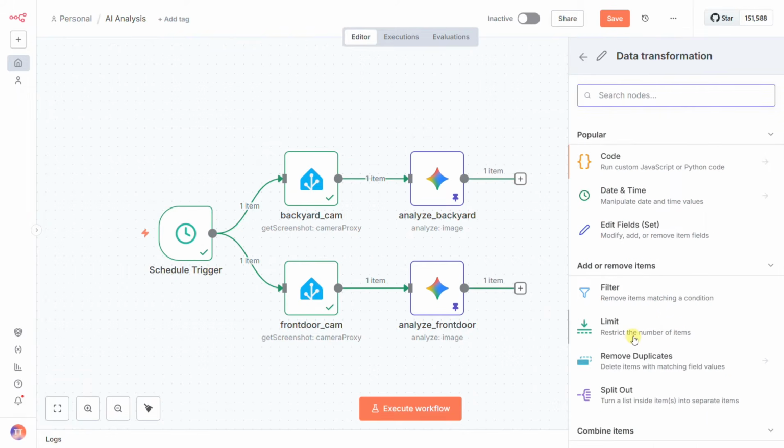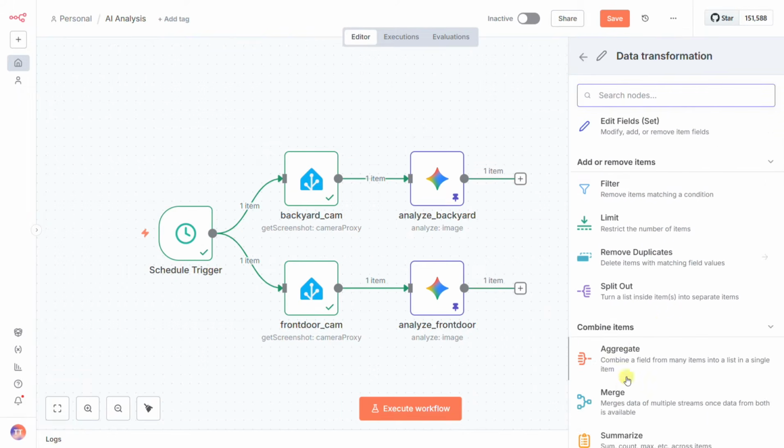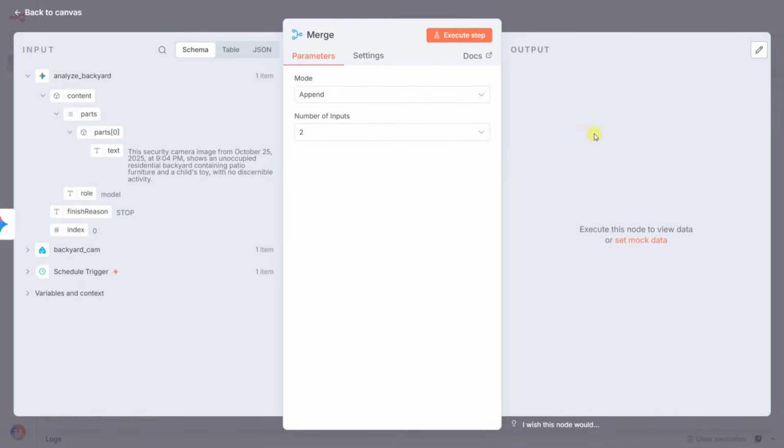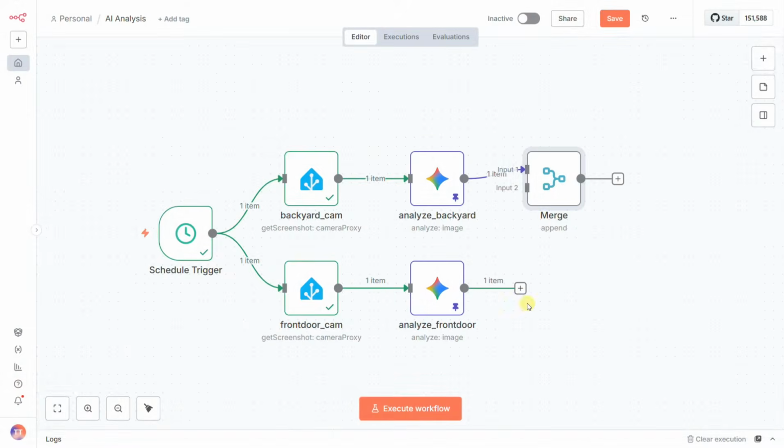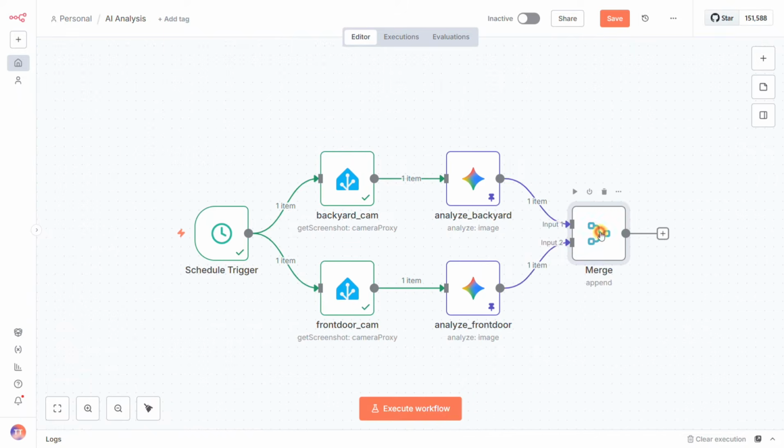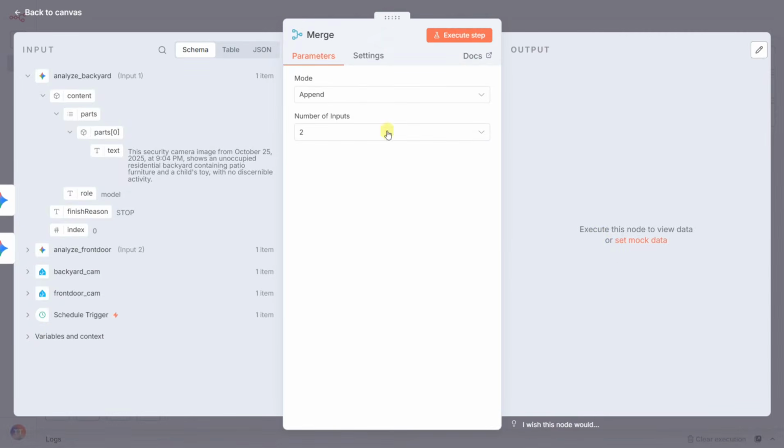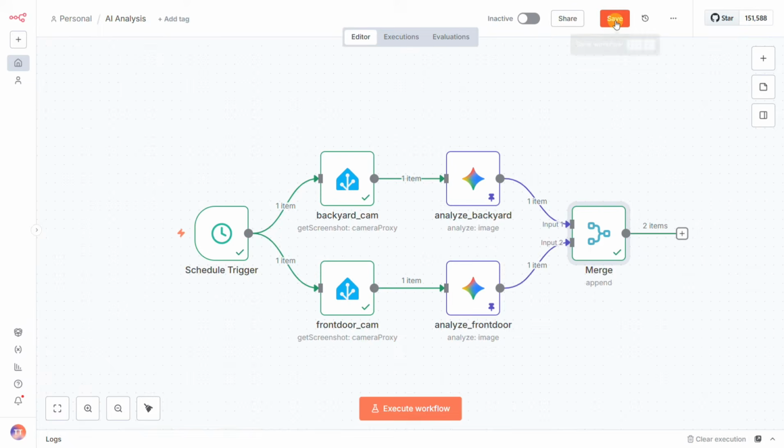First, we need a merge node. Think of this node as a funnel. It's designed to take data from multiple, parallel branches like ours and force them all into a single, sequential path. We'll keep the mode as the default append and set the number of inputs to 2, since we have 2 cameras. And a quick heads up here, this number of inputs field maxes out at 10, which means this specific method is perfect for setups with up to 10 cameras.